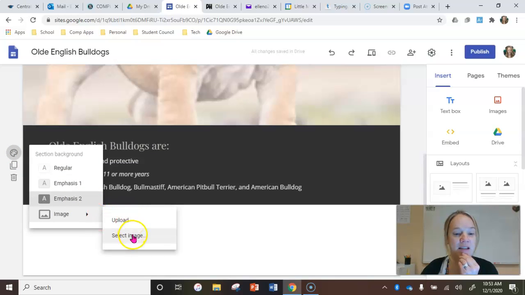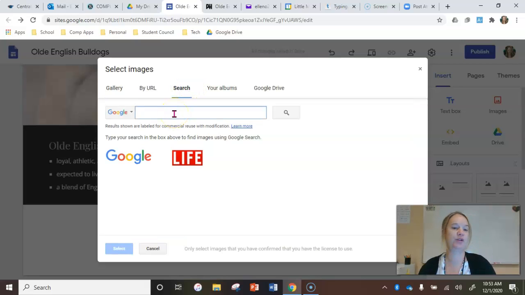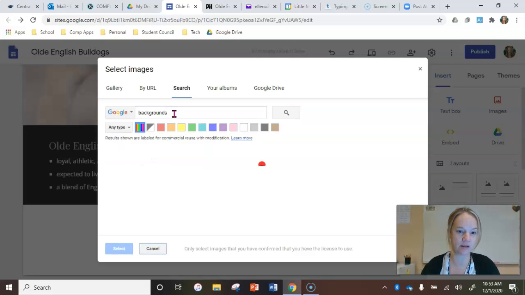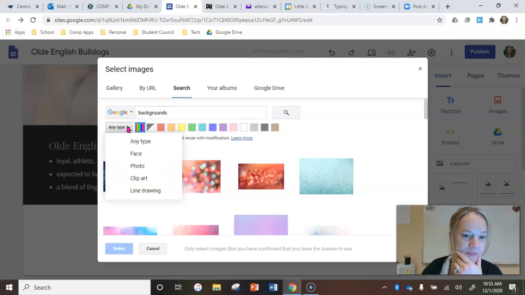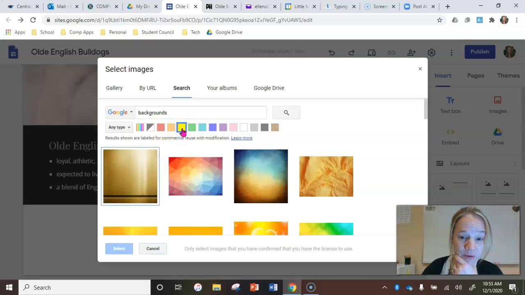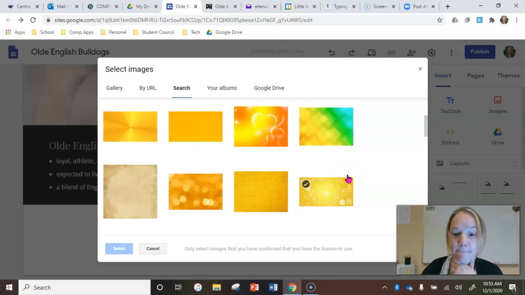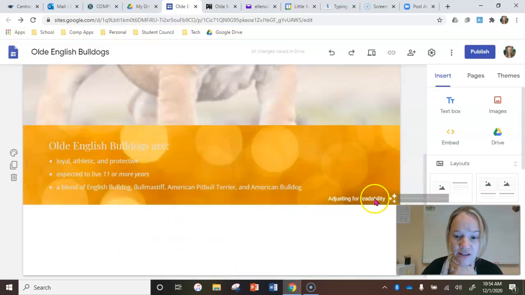So in this case, I might select an image, and I think I showed you this in the prior video, but maybe I'll search for backgrounds. And then let me see with this, any type. You can also filter by type if you look here, or color. So maybe I want to stick with a yellowish background. Okay, and this is not going to be pretty, but we're going to give it a shot. Okie dokie. Select that. And it is adjusting for readability. You can see there. And there we go.